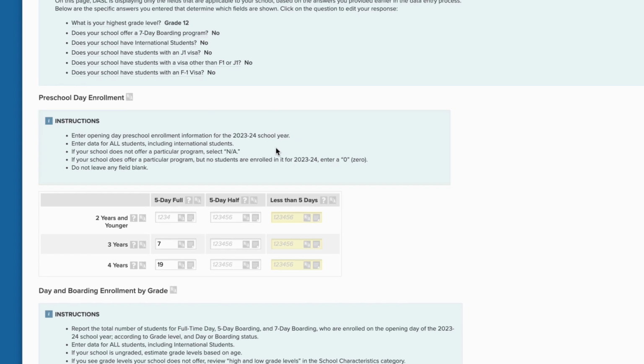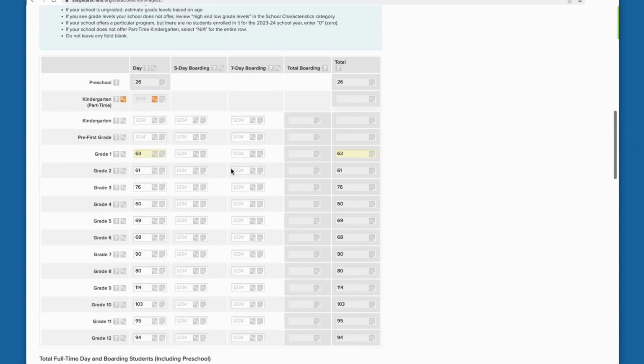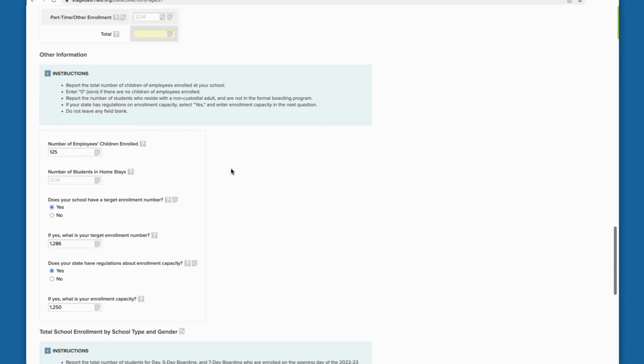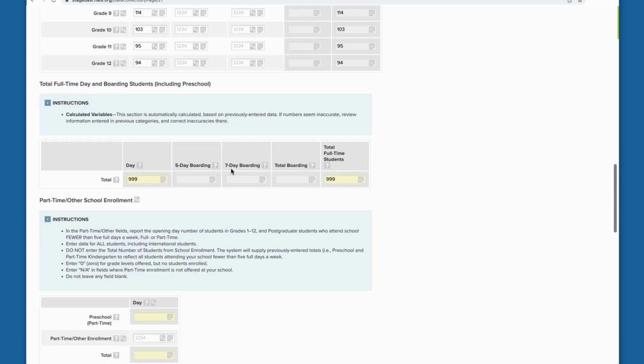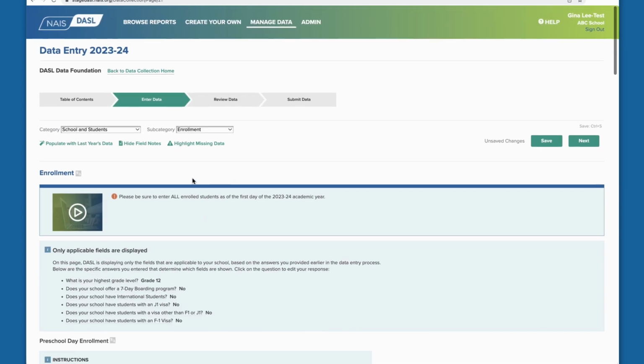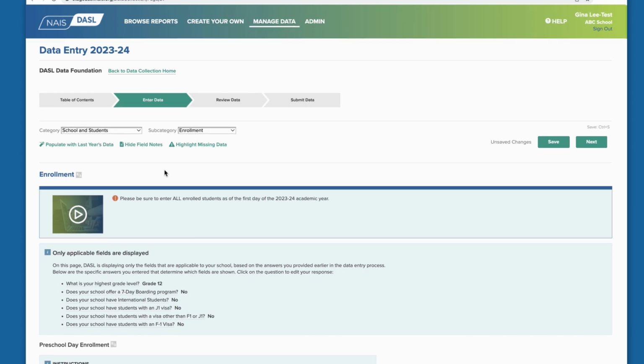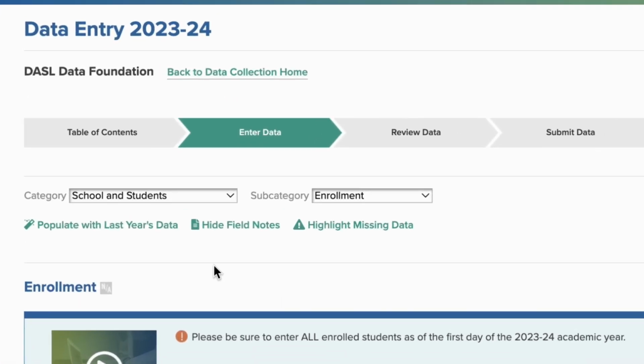The first section or sections of data entry will be core questions asked of all schools entering data in DASL. Toward the bottom, you may find tables of questions added by one or more of the associations using DASL and tied to your school. You can fill in the tables with last year's numbers and then go through and edit them. This is a particularly useful approach in areas where the data don't change much from year to year, such as school characteristics.